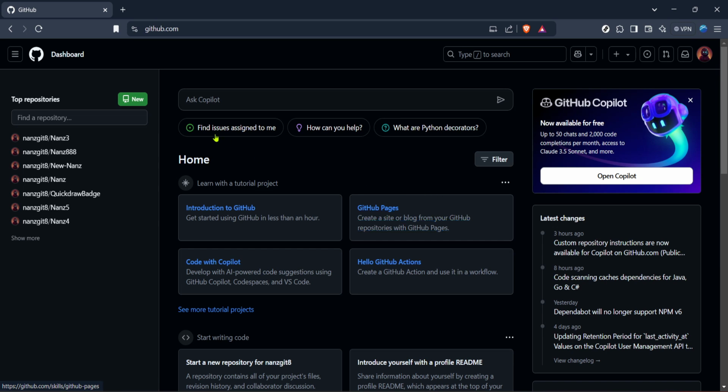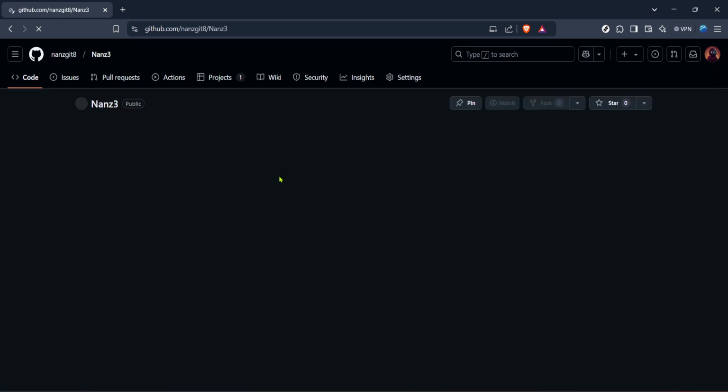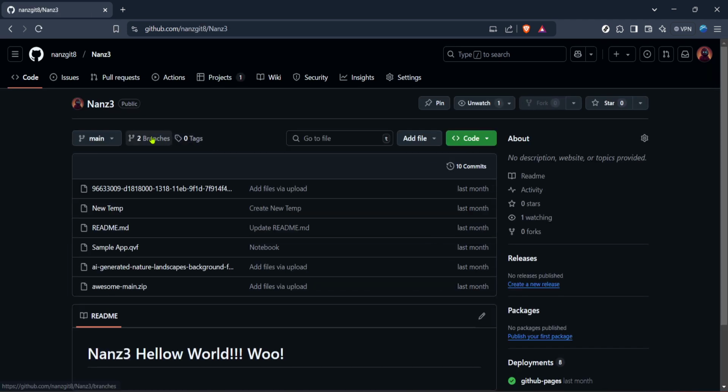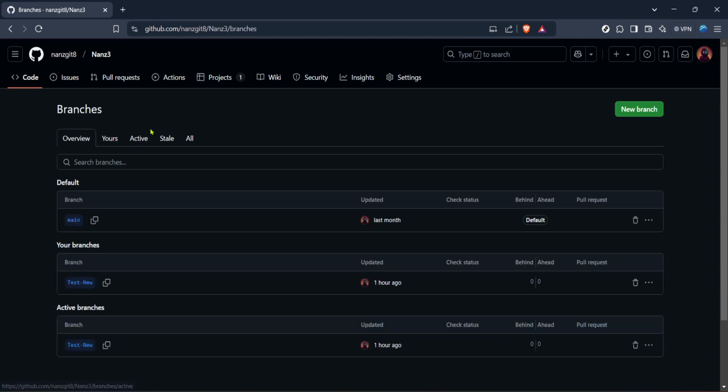Now that you're inside the repository, locate and click on the Branches tab. This option is typically alongside other tabs like Code, Issues, and Pull Requests. Clicking on Branches will display all the branches within that repository. Branches in GitHub help you manage different versions or features of your project. It's essentially a way to divide and conquer your project's development without interfering with your primary or main working codebase.